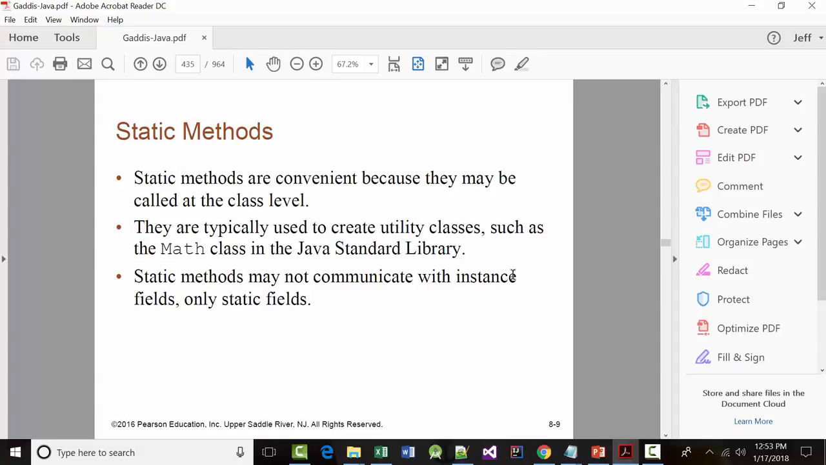Static methods may not communicate with instance fields, only with static fields. That's really important. Do you remember when, before chapters 6, 7, and 8, when we first started with Java, remember how the first program we took and made everything in main? All right. And then all of a sudden we created other methods that were called from main. And if we didn't put static in there, they didn't work because they were dealing with a static method. All right. So again, static methods may not communicate with instance variables, only with static fields. So some of those fields we had to go back and put static in there.